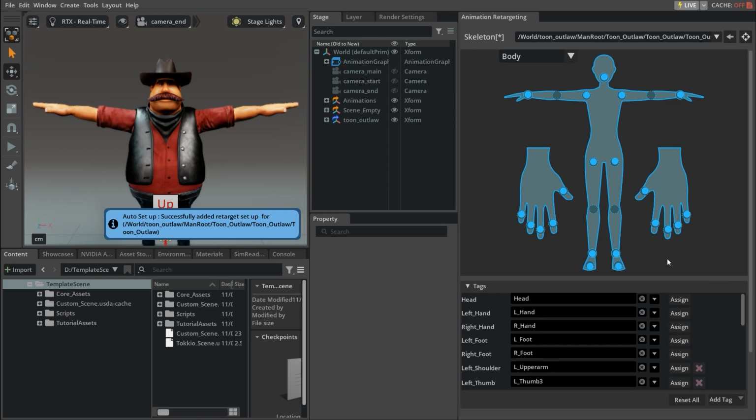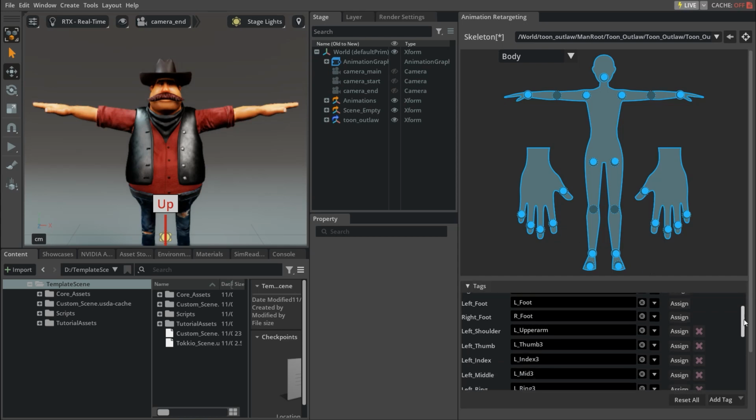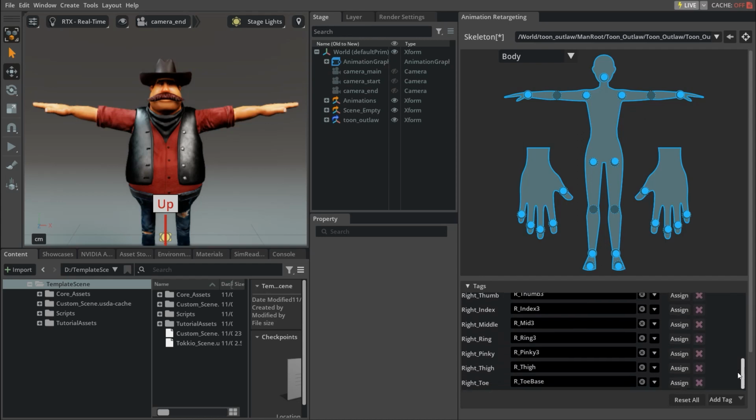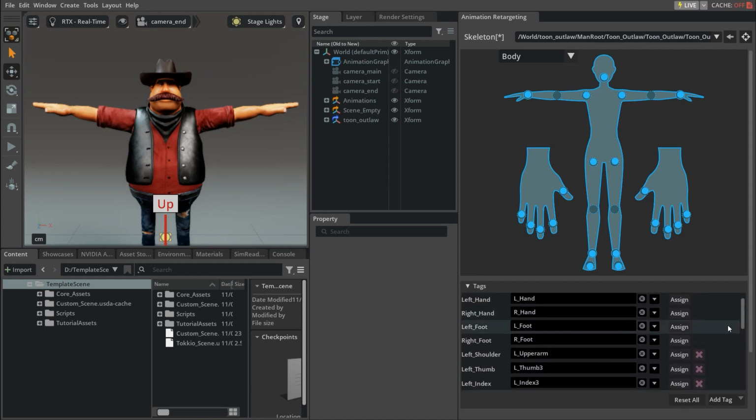Depending how your skeleton is set up, some of these joints will automatically be discovered right away. But if not, we can just add them manually. The head, hands and feet are the minimum required joints for retargeting to work. But to leverage animations fully, you'll want to tag the hips, shoulders and fingers too. Because this is a Reallusion character, everything was found automatically. But that might not work for your character.